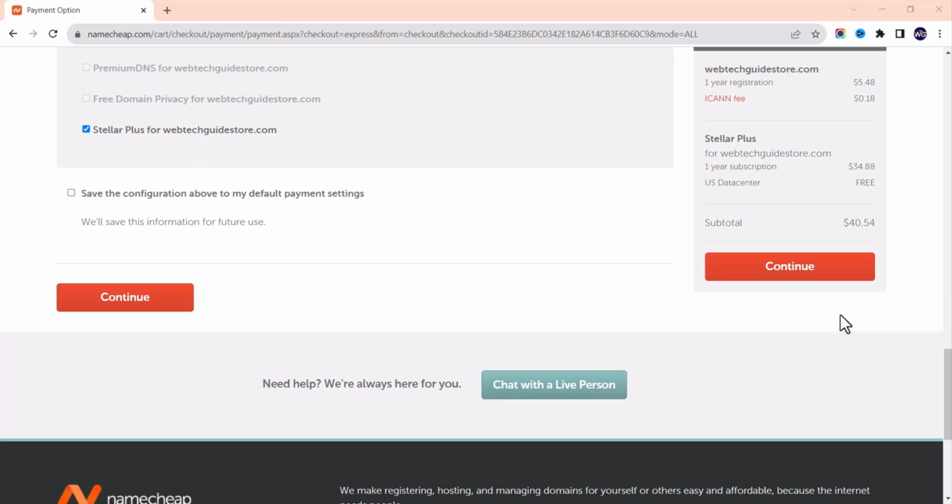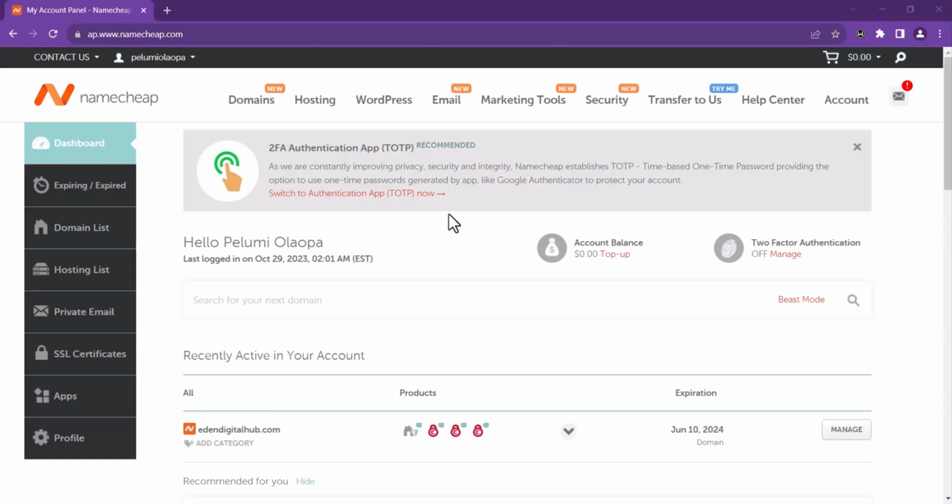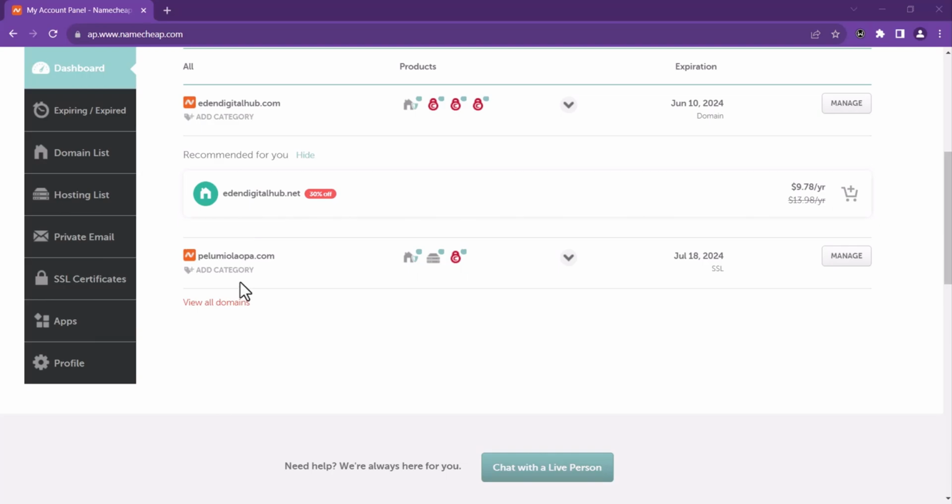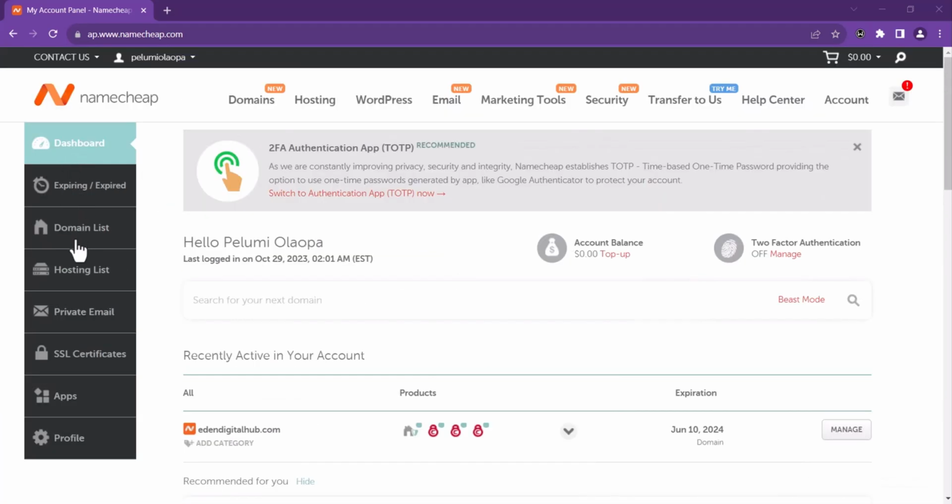Let me show you what a dashboard looks like. So this is what a dashboard looks like. This is actually one of the hostings that I already have before, so I just want to show you how this works using this hosting. You will see the domain name you purchased here. For this, I already purchased 2 domains here. Then if you want to check all your domain names, click on this domain list. If you want to manage your hosting, click on this hosting list.